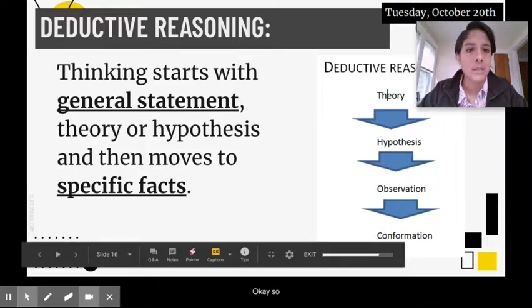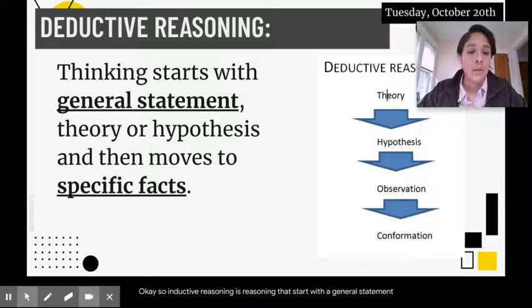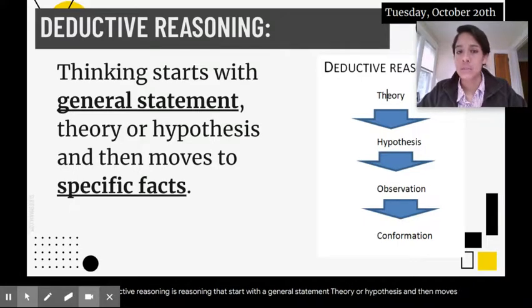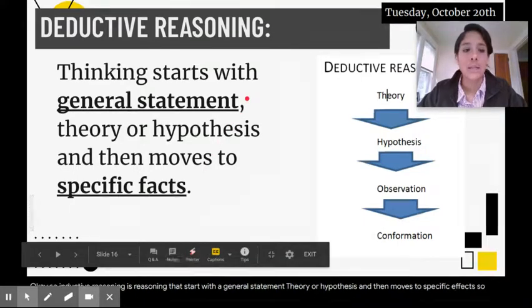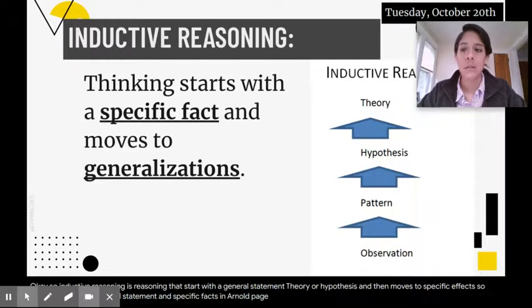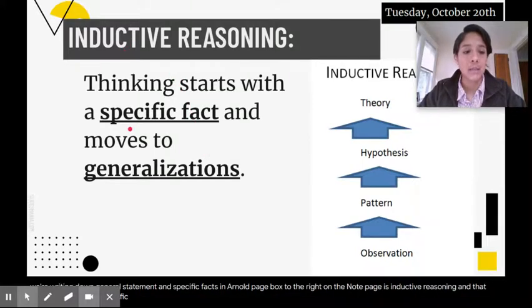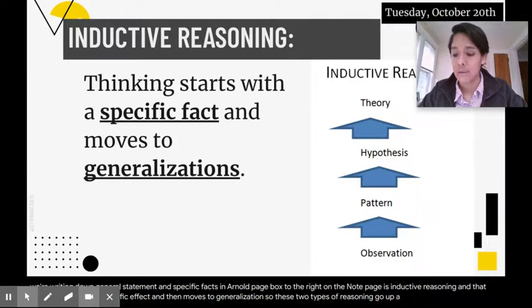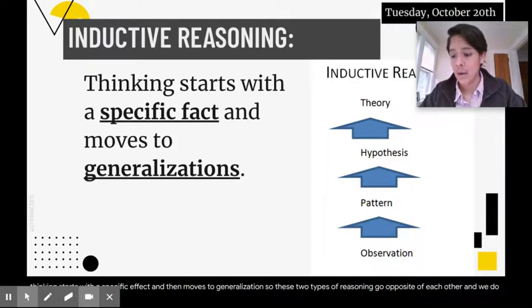Okay, so deductive reasoning is reasoning that starts with a general statement, theory, or hypothesis, and then moves to specific facts. So we're writing down general statement and specific facts in our note page. In the box to the right on the note page is inductive reasoning, and that thinking starts with a specific fact and then moves to generalization. So these 2 types of reasoning go opposite of each other, and we do them all the time.